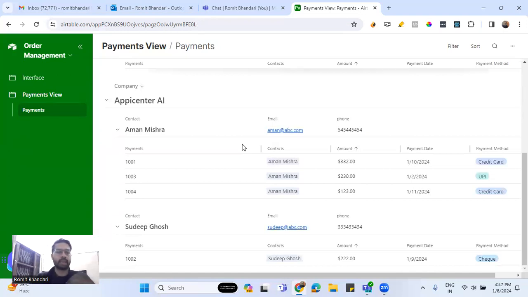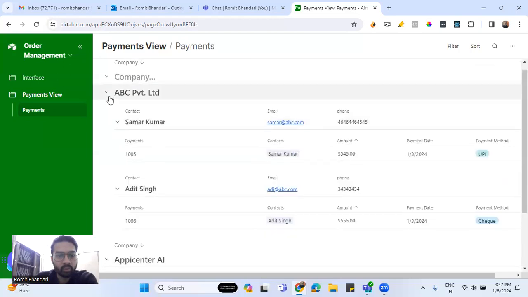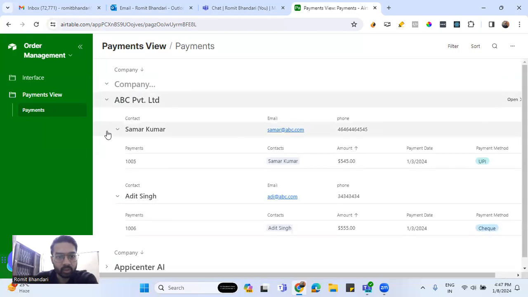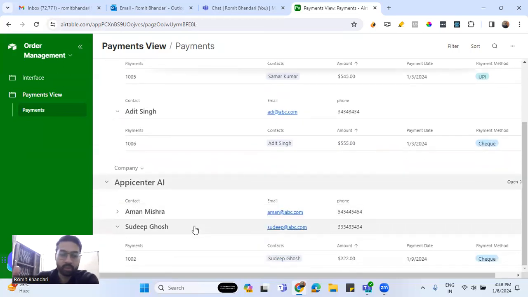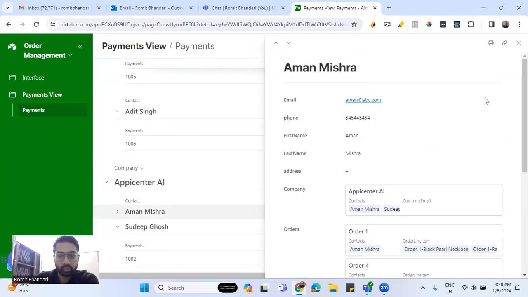So this is how, using these various options like filter, sort, edit inline, and allowing to open the details on any of the levels, you are able to set this view. And the best part is you are able to see the entire hierarchy here. I wanted to see the payments and who made the payment, and which company the payment came from. So I have this entire thing visually, which I'm able to see in this view, which is great.